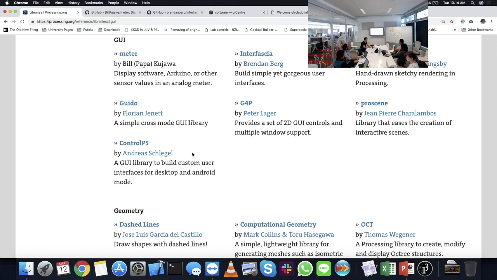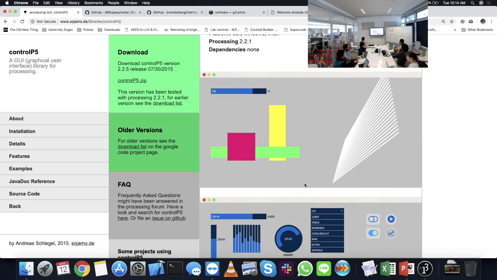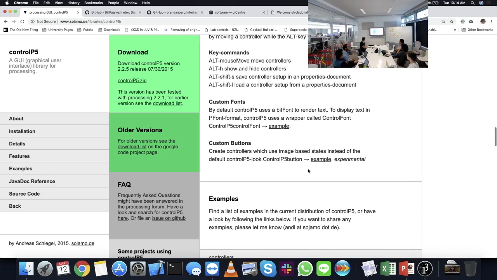So probably don't use that one. So we're going to look at ControlP5 today, which is sort of one of the, I guess, potentially more complete ones. It can do lots of nice GUI stuff and sort of save us the drama of having to do it ourselves.